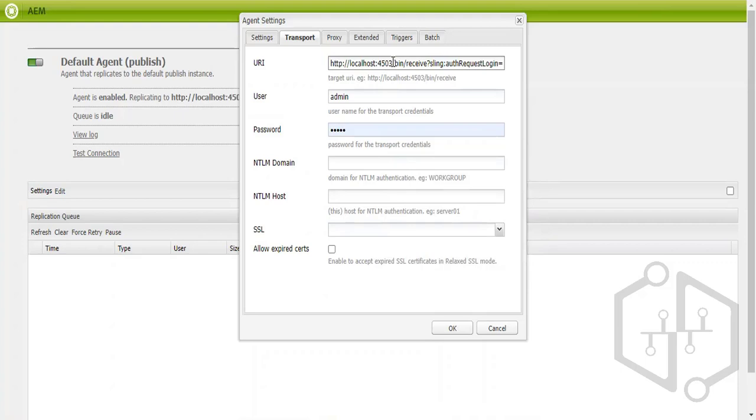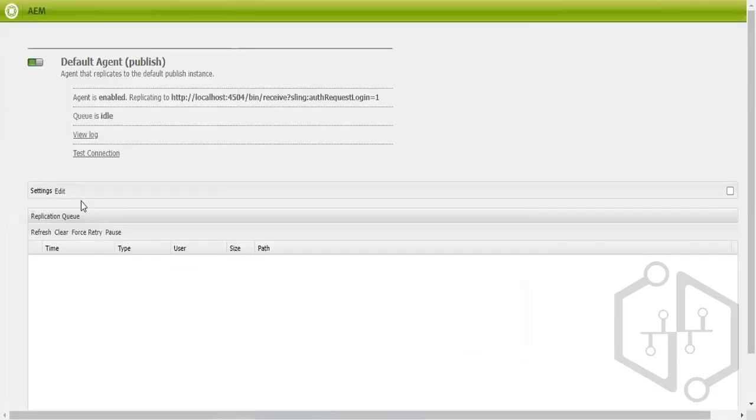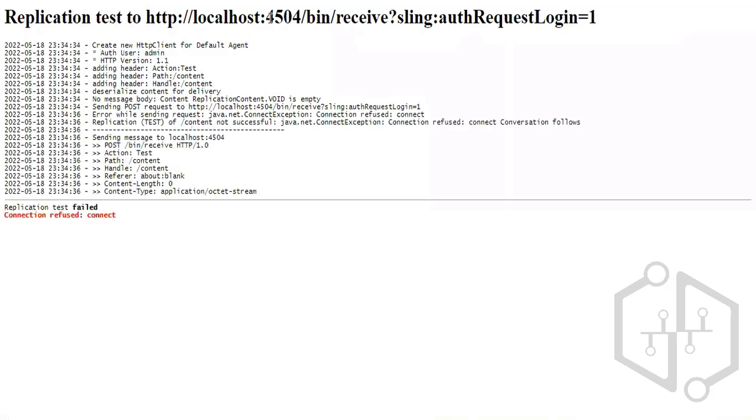Okay, exactly. So here, as of now, you can see it's the correct host and the correct port. Let's say I accidentally update it to 4504, thinking my publisher instance sits on 4504, and I say okay. Another good thing is that you can also check the connection with test connection. If I do a test connection, it should fail because at 4504 there is no publisher running. So the connection failed.